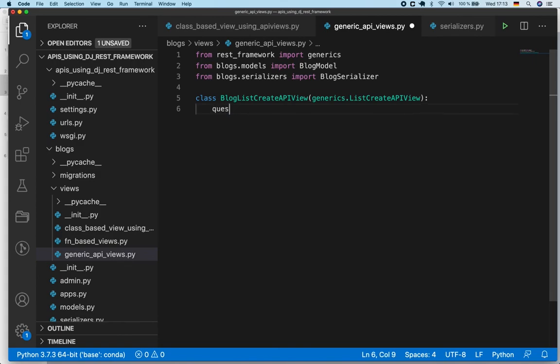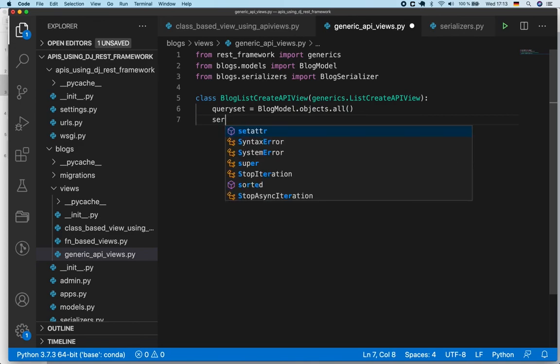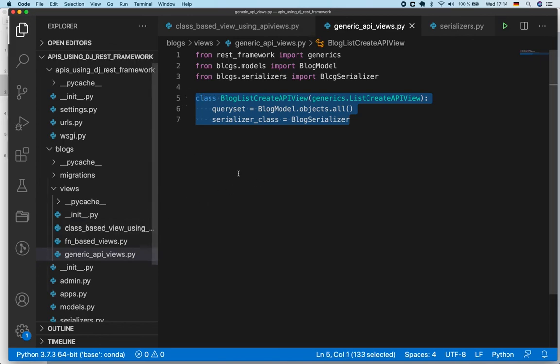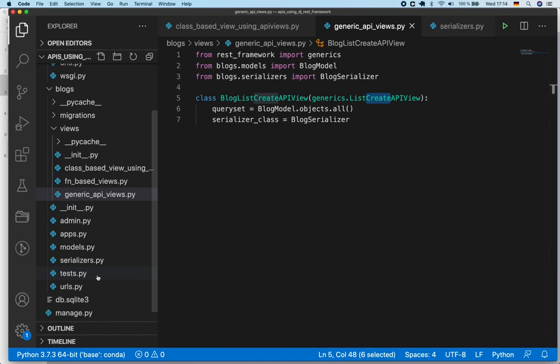Now we just need to provide the queryset, which is the blog model objects.all(), and serializer_class equal to BlogSerializer. That's all. We just have 3 lines of code which will list blog items as well as create the blog item. Let's test it.